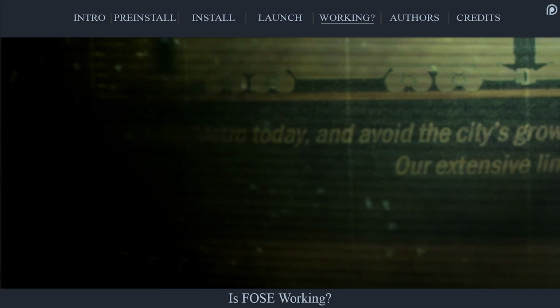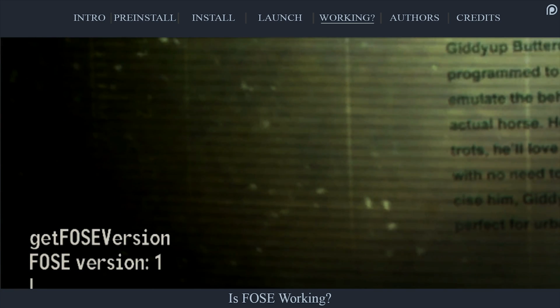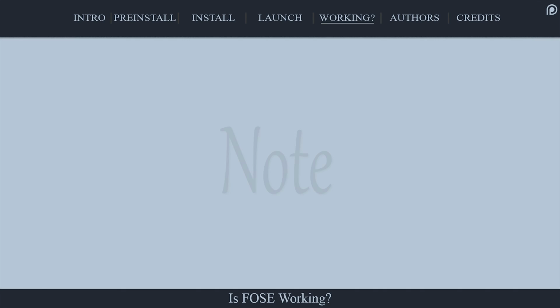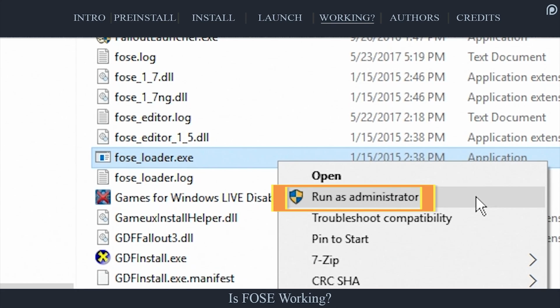Launch Fallout 3 through FOSE. When you have made it to the game's main menu, use the tilde key to open the console. Type GET FOSE version. Push Enter. If a version is returned, then you have properly installed FOSE. If an error is returned, you need to double-check the installation steps. Some users have had to launch the FOSE Loader EXE as admin for it to be able to detect the game.